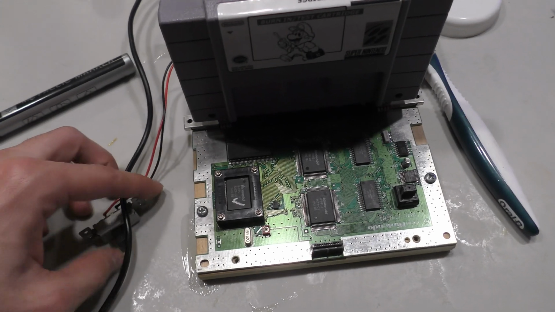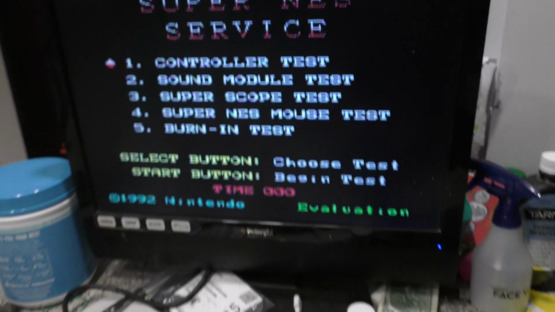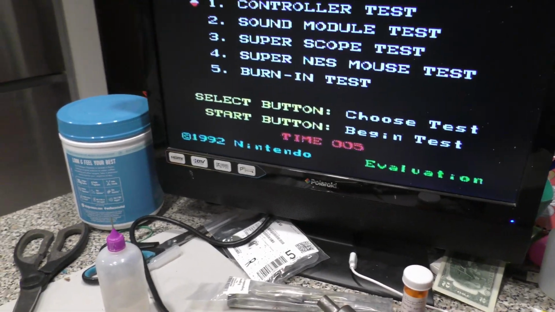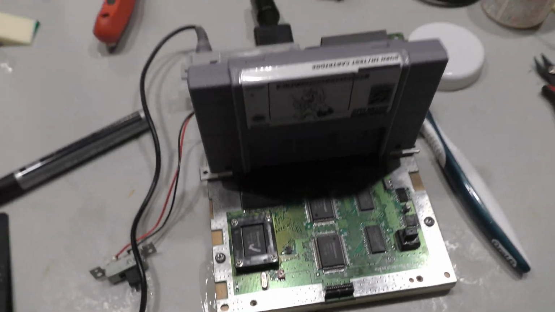Okay, so I put my original chip inside, and yep, it posts. So yeah, my chip is good. I'm gonna call it a day now.